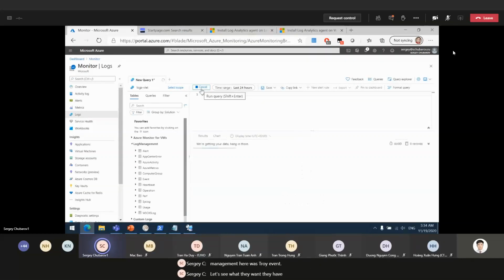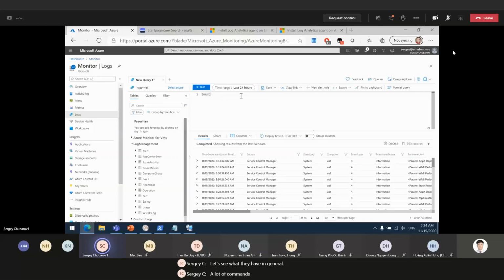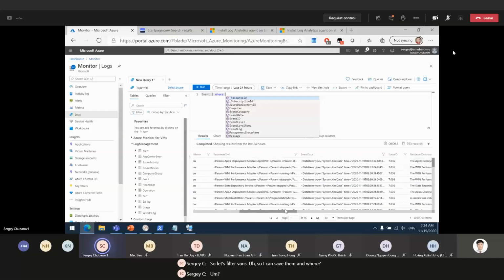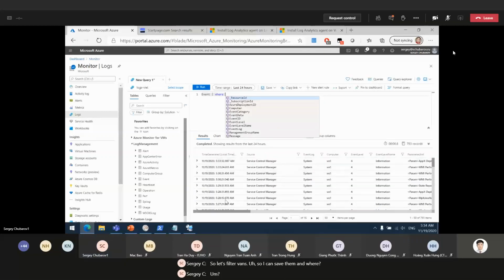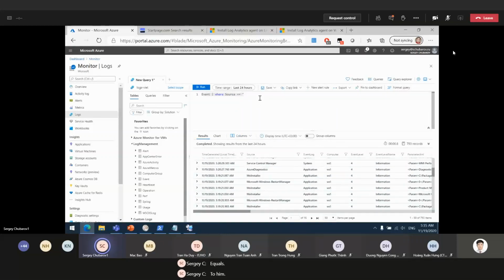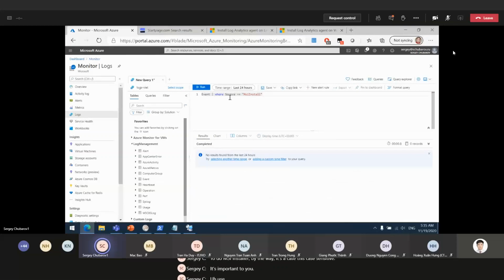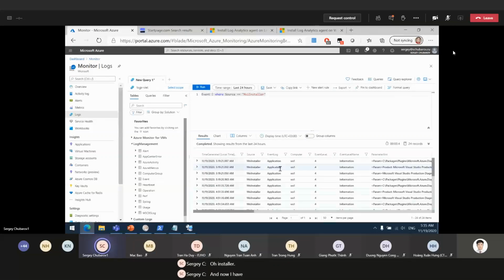Let's try event. Let's see what events they have in general. Oh, lots of events. So let's filter events. So I can say event where source equals to MSI installer. By the way, it's case sensitive. It's important to use the exact name. And now I see logs about MSI installer only.